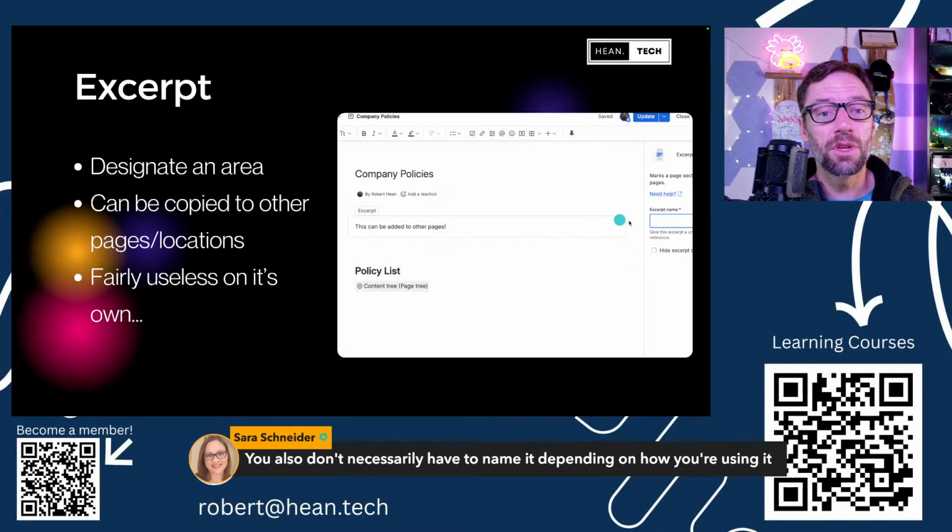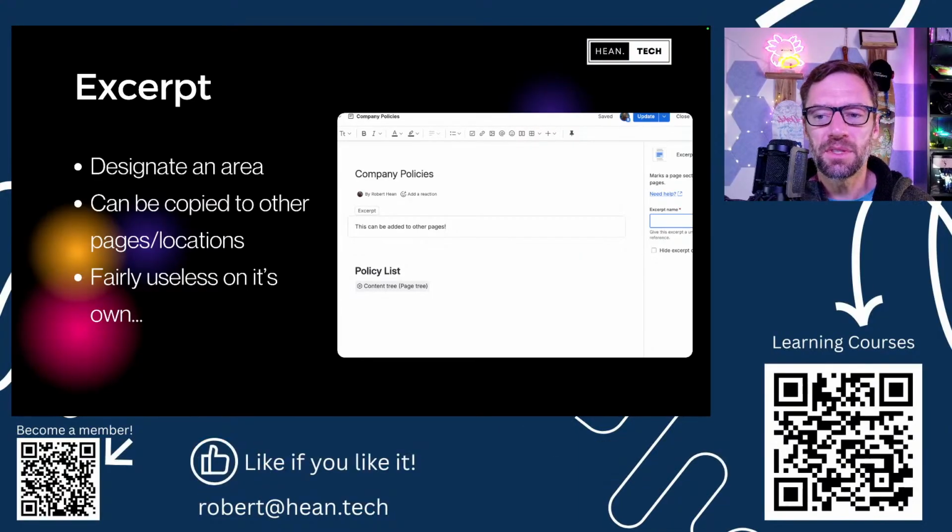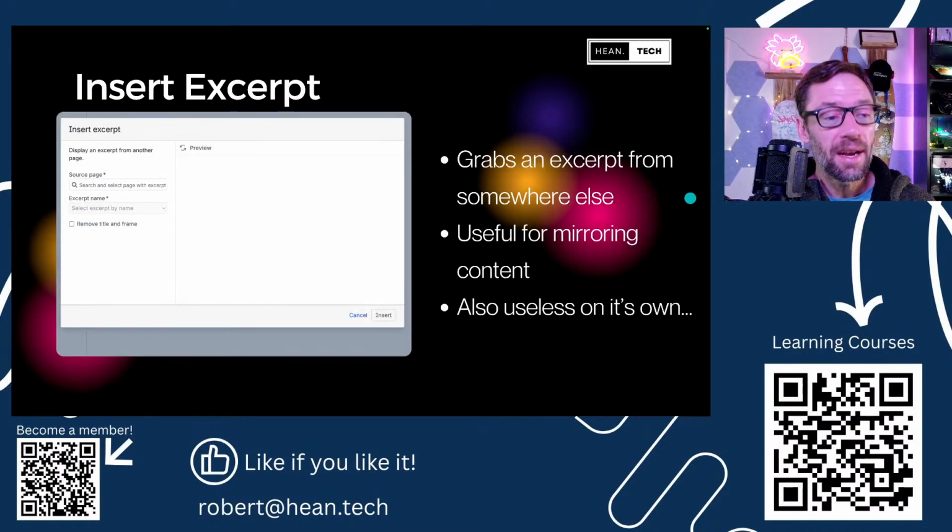Sarah's got a good call out. You don't necessarily have to give it a name. It might be hard to see on the screen, but there's a little red asterisk next to excerpt name. Not mandatory. However, I always name them just for sanity, just to be in good habit. Now, excerpt is useless by itself.